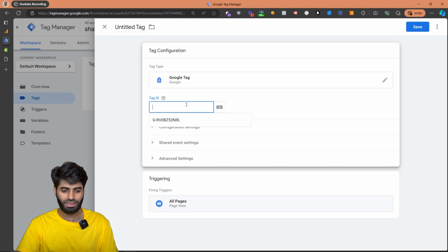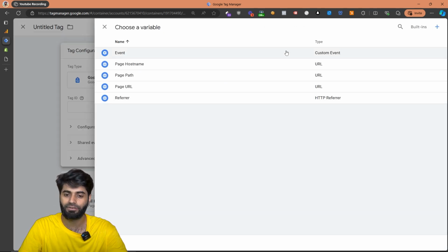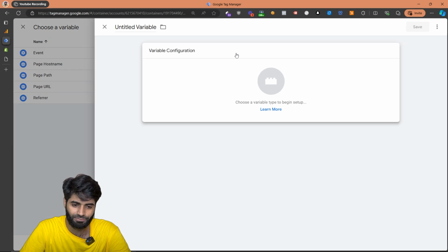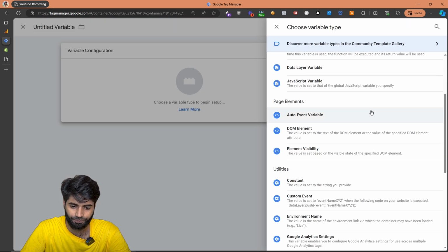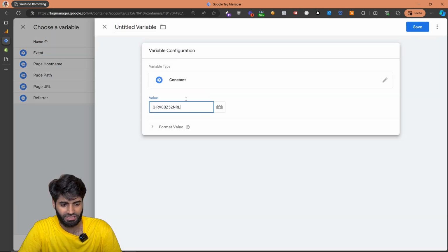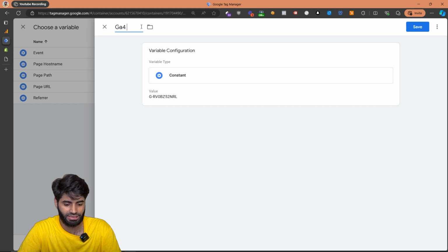Or what we can do is create a constant variable that we can refer to again and again. So let's click on the plus button to create a new constant variable and paste the value right here. Let's rename this as GA4 Measurement ID.